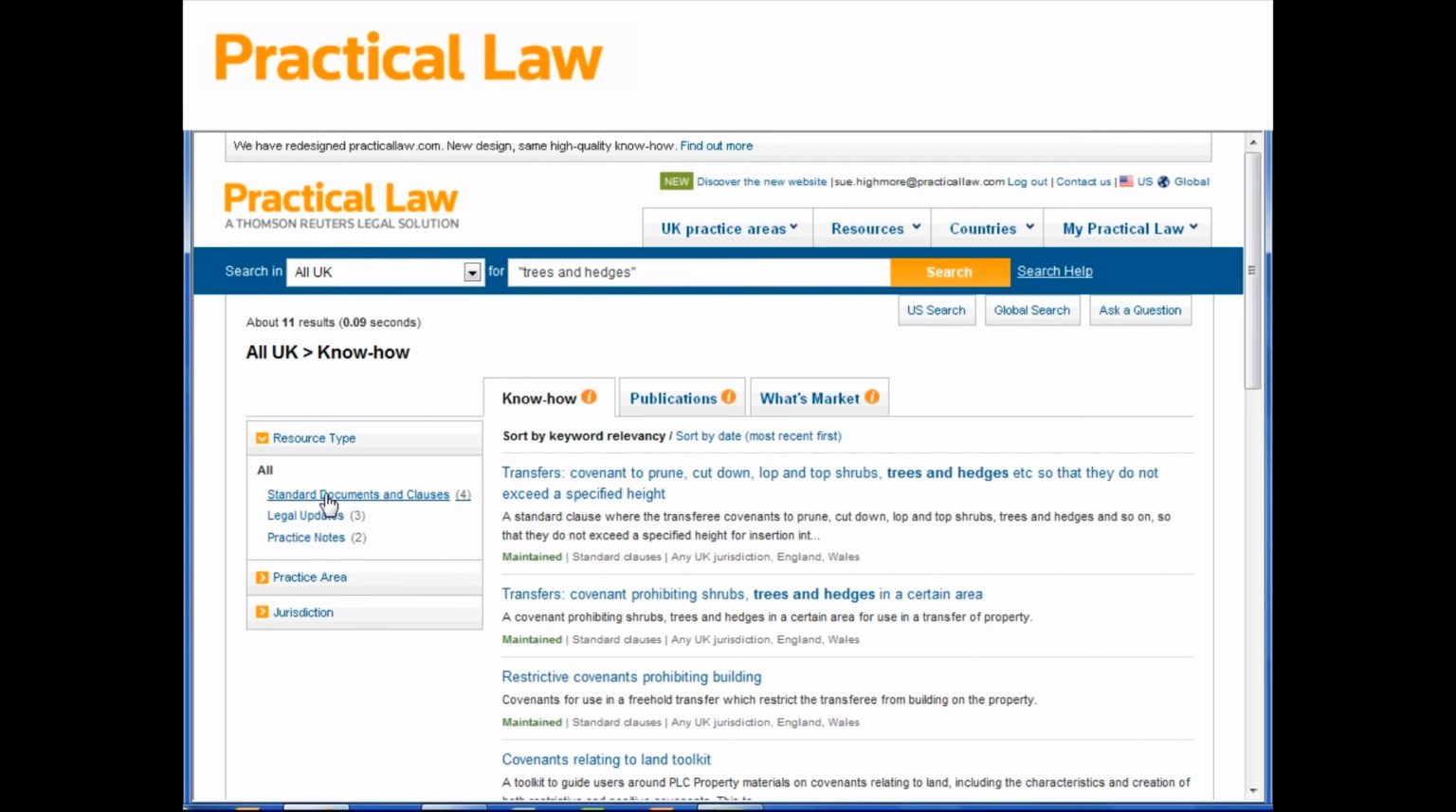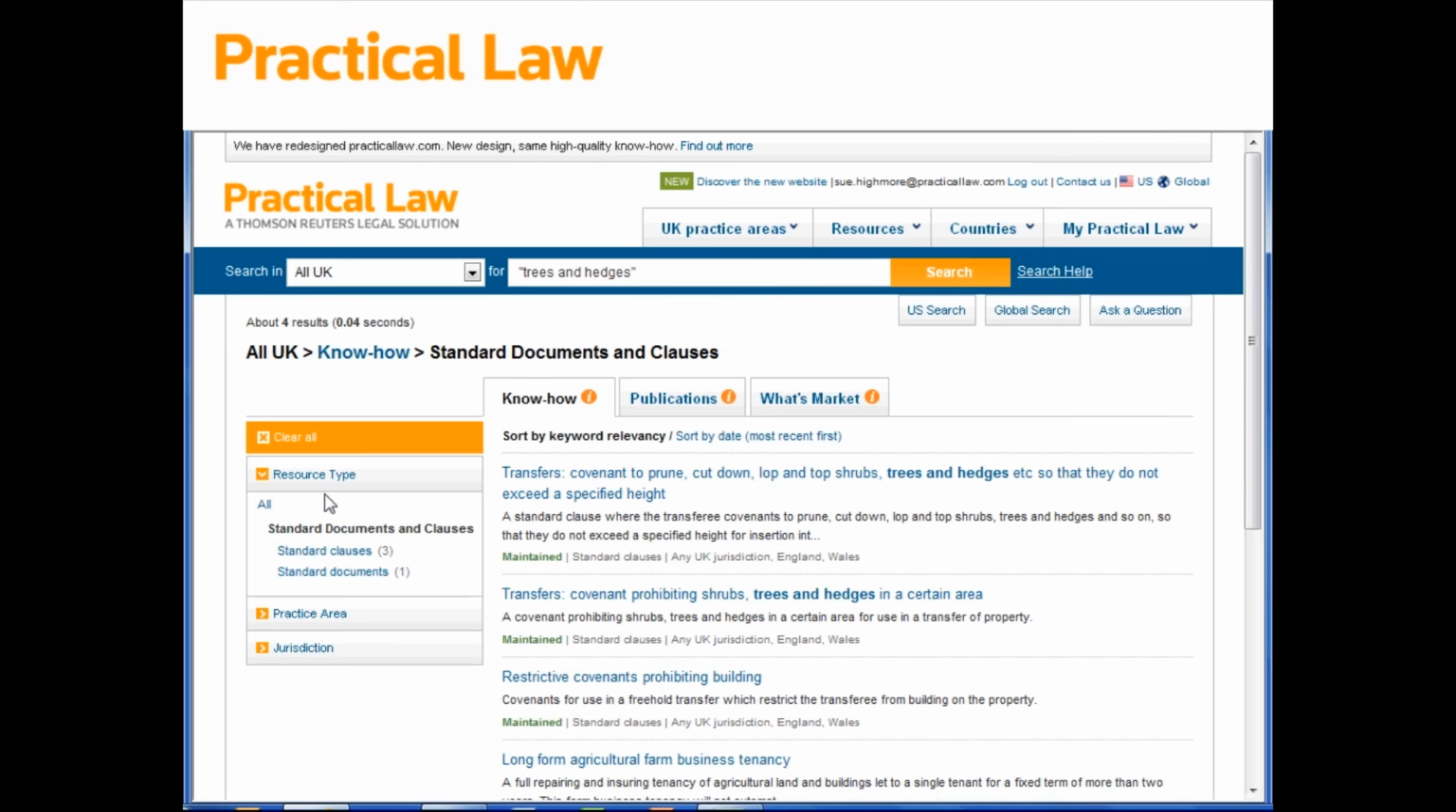We've got 11. But we know we only want a standard document or clause, so we might as well filter by those because that cuts it down a bit. Now we've only got 4. That's much better. I quite like the look of this. You can now use these headings at the top to give you a particular steer as to where you want to go. And yes, that's exactly what we want, so let's have a look at that.